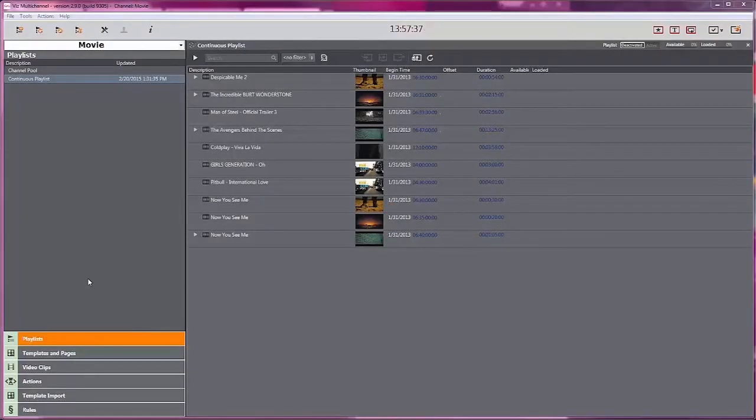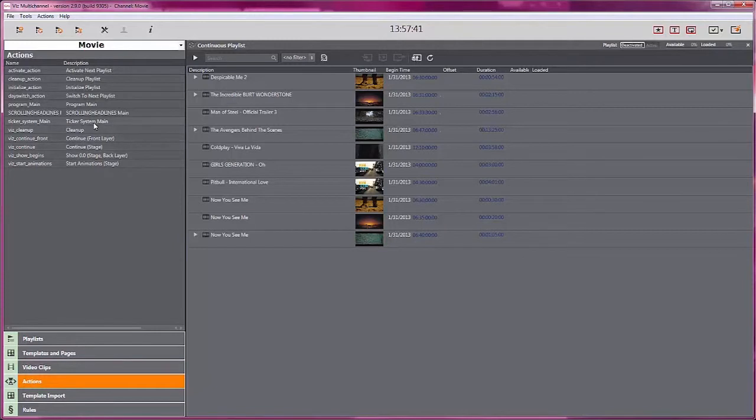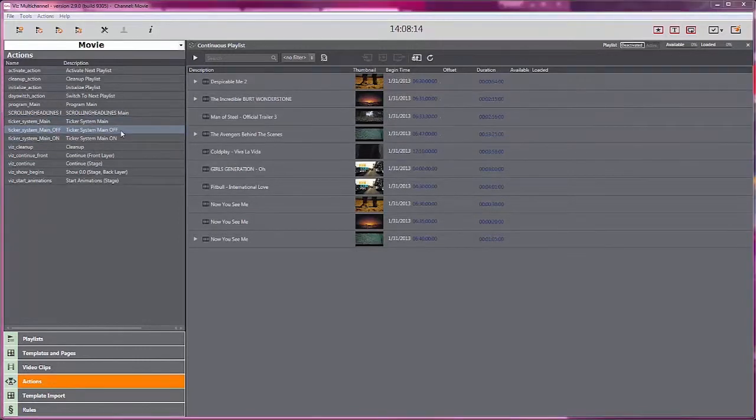Now let's talk about new features in Actions Pool. A new context menu called Generate On-Off Actions has been added. This menu option is available only for ticker carousel actions, and using this will generate 2 new actions. For example, its respective on and off actions.